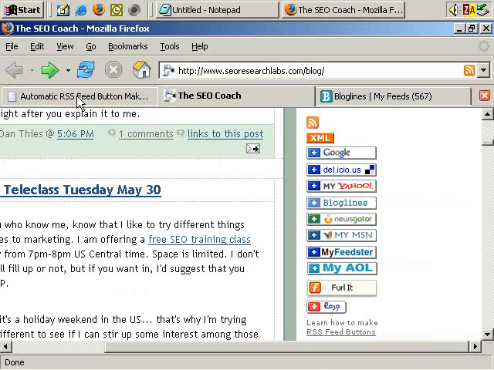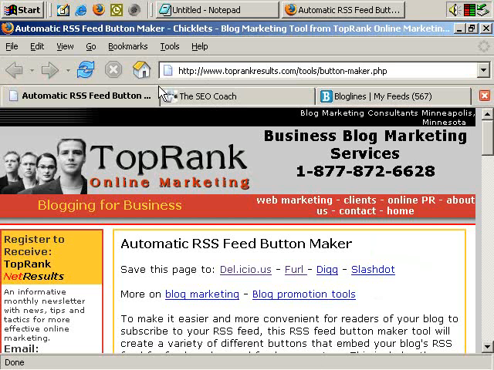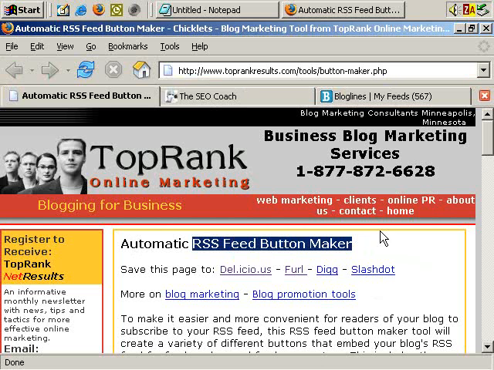So, how do we set all this up? Well, there's actually a tool that has made it very easy for you. I have it open here, and as you can see, the address is toprankresults.com/tools/button-maker.php. Or if you go to Google and search for RSS Button Maker, you'll find this and also some other tools as well. So there are the keywords you'll want if you're using Google to search for this or other tools.